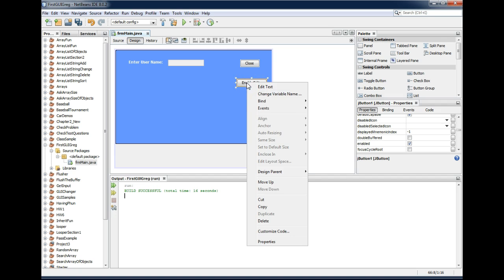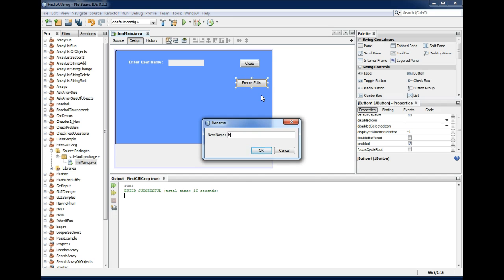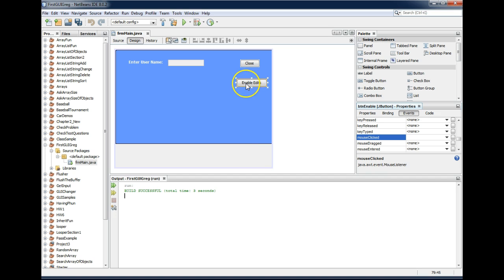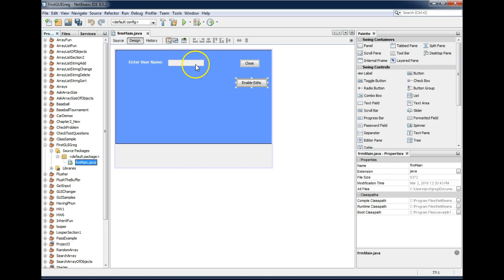And let's go ahead and change the variable name for that button. We'll call it btn enable. And then if you ever click on this, we want to enable this edit field. Remember that edit field's name was txt username. Now that I've got a button on there, let's go ahead and add an event to it that says if you ever click on that button, let's enable the text field.